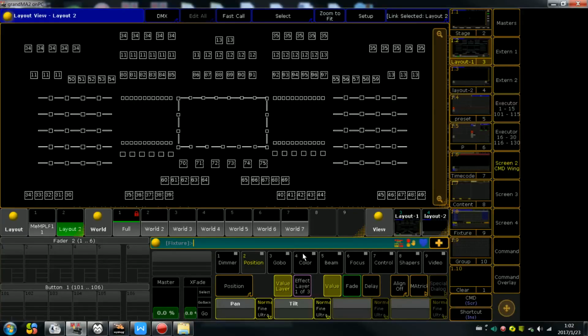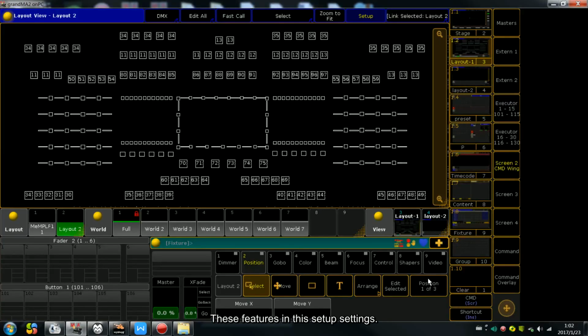Then explain these features in this setup settings. There is also a function in it.